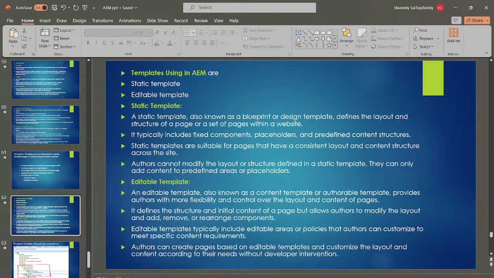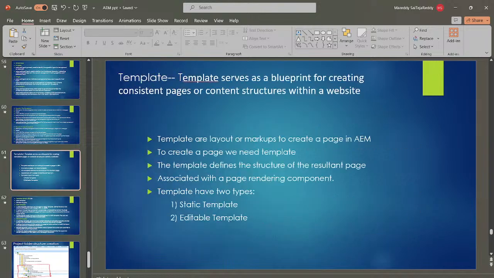Okay, today we will see what a template is, what the types of templates are, and how we can create templates. First of all, templates serve as a blueprint for creating consistent pages or content structures within a website. It means that if we want to create any pages, we need to access the template, then only we can create the pages.